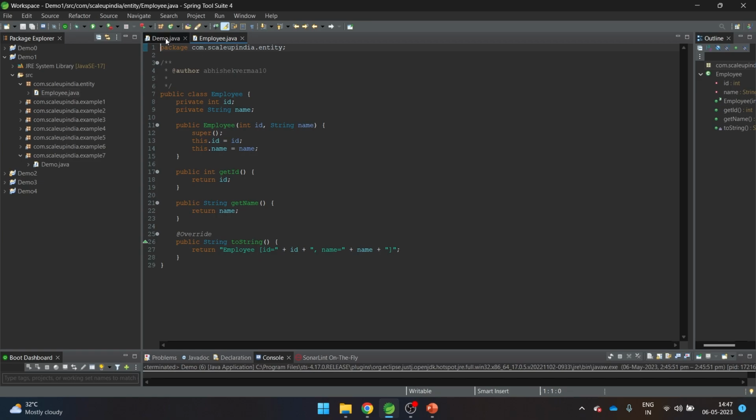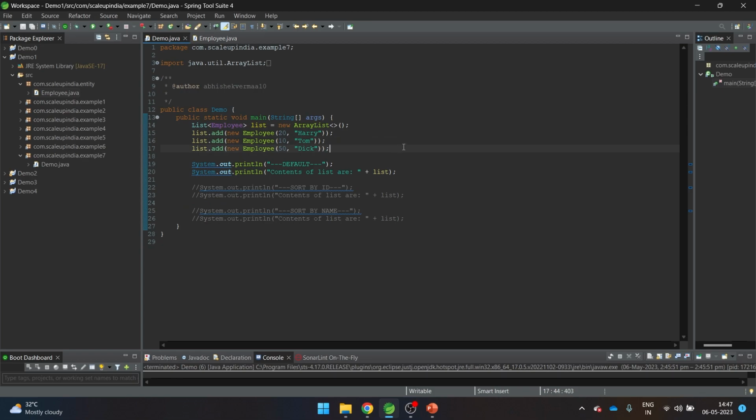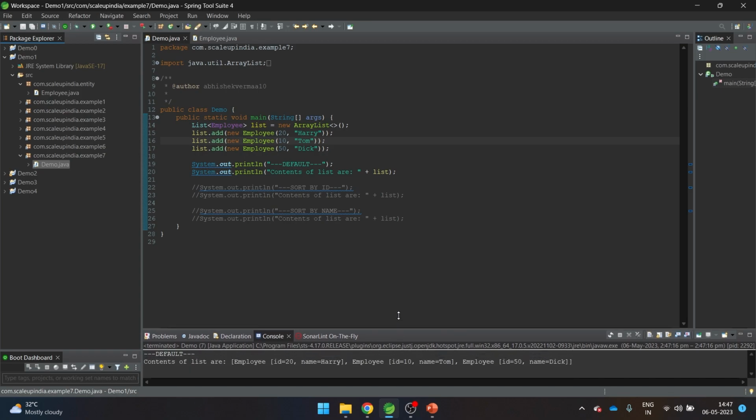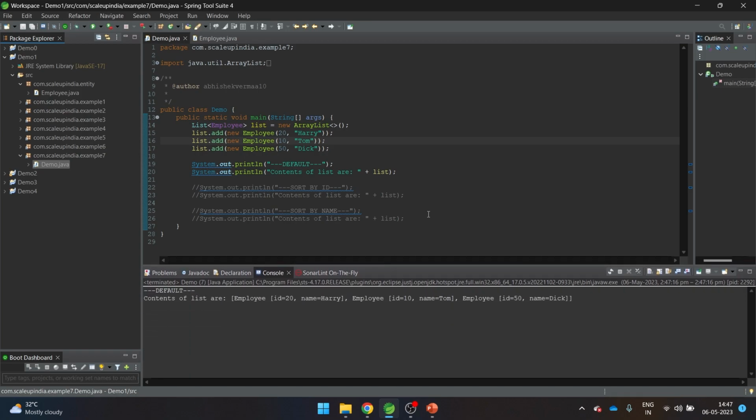Simple. Now let's go here. I have created a list of Employee, then I'm adding 3 employees here, Tom, Dick and Harry, with some random IDs, and now I will be printing their contents. Since I have overridden the toString method, I won't get the address of employees but the content of those employees, something like this. You can see it is showing in the same order, 20 Harry, 10 Tom and 50 Dick. These are my 3 employees.